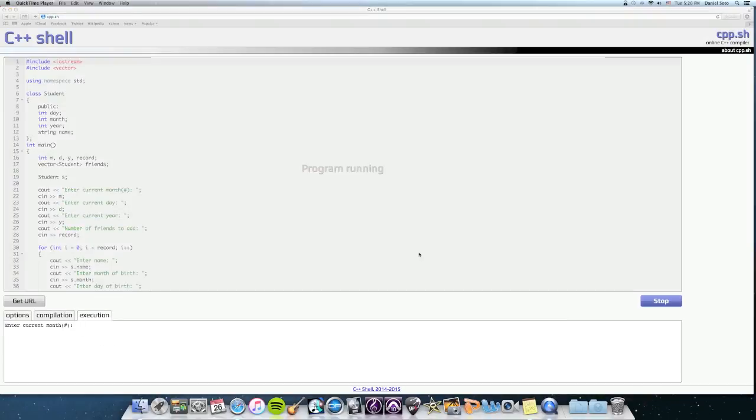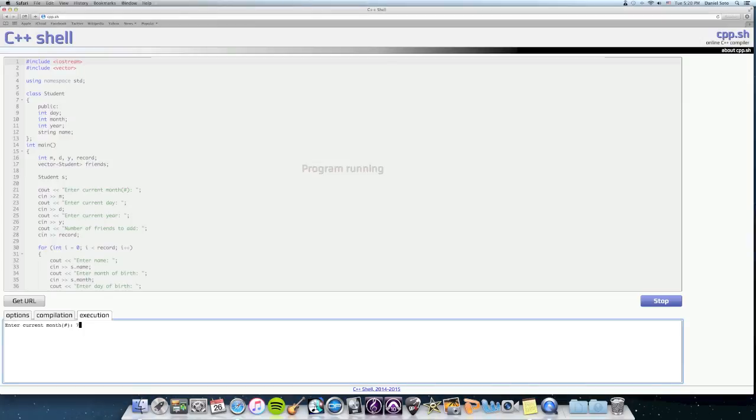Okay, so we went ahead and ran our code. Now it asks us for the current month. Today is July 26, 2016. And it asks us for how many friends we'd like to add to the program. Let's add 3 in this case.